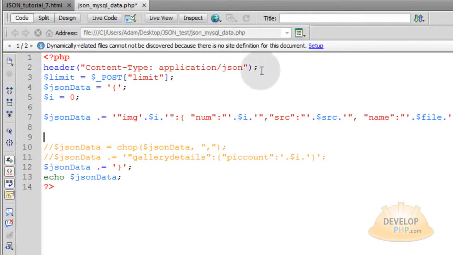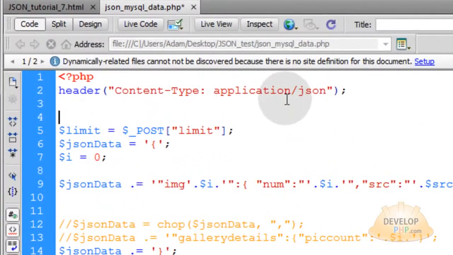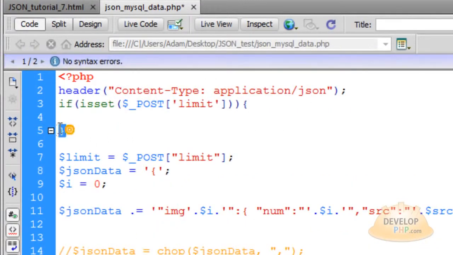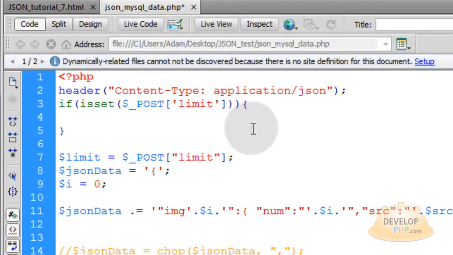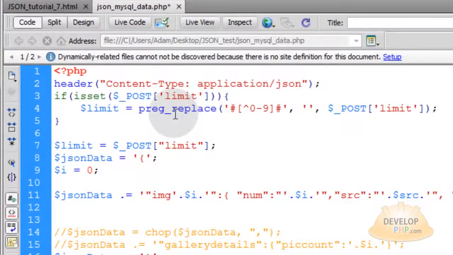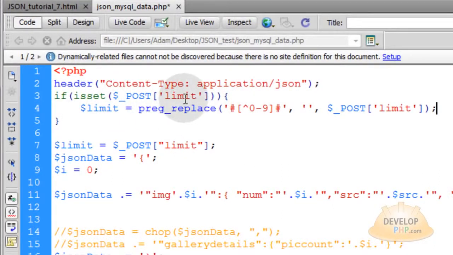Now the first thing you want to do in the script is right under the header, we want to put an if condition statement. And that if condition statement reads, if is set posted variable of limit. That's going to be posted from our application to this script. So if and only if it's posted to this script do we want this script to run. And the first thing we do is clean. We'll filter this posted limit variable.